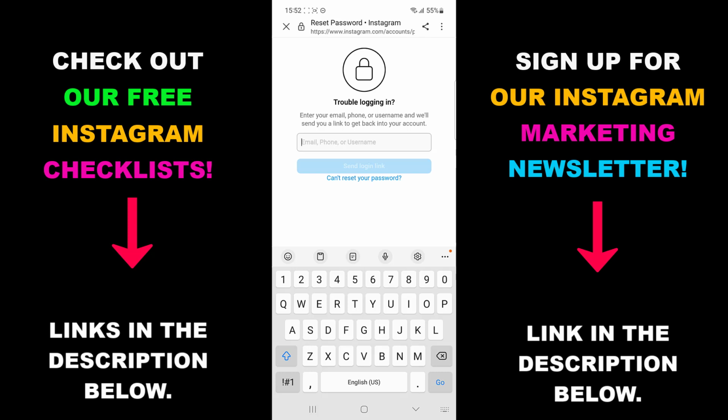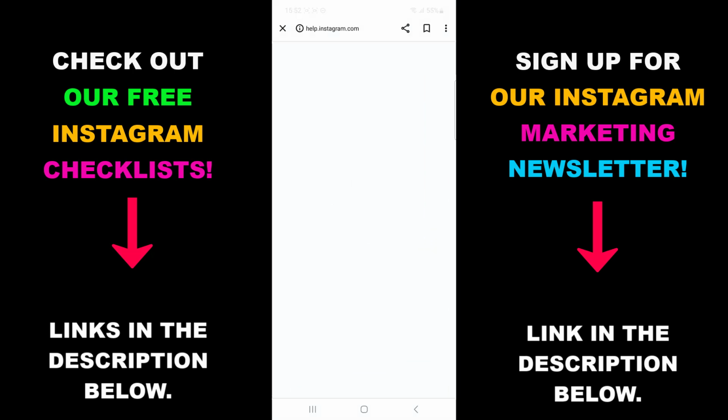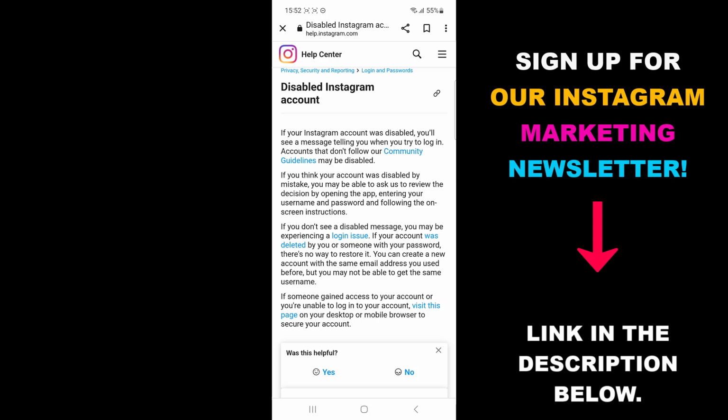Another reason you might not be able to create a new account is if your original account got banned. If you think you didn't violate community rules, you can log into your account and submit an appeal. For more information on how to recover a disabled account, you can watch our video titled How to Fix Instagram Account Suspension. Alright, so this is how to fix Instagram not letting you create a new account.